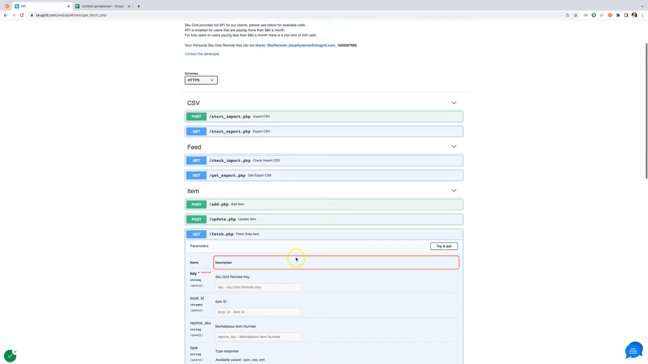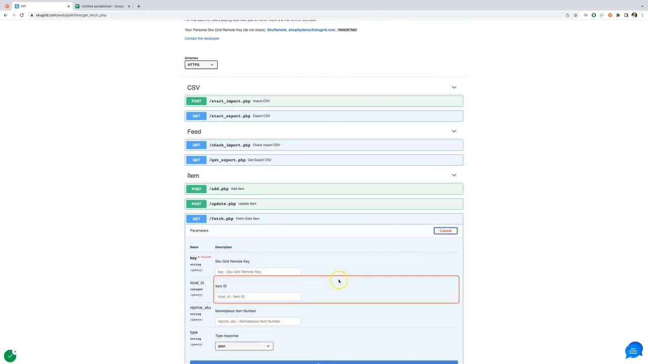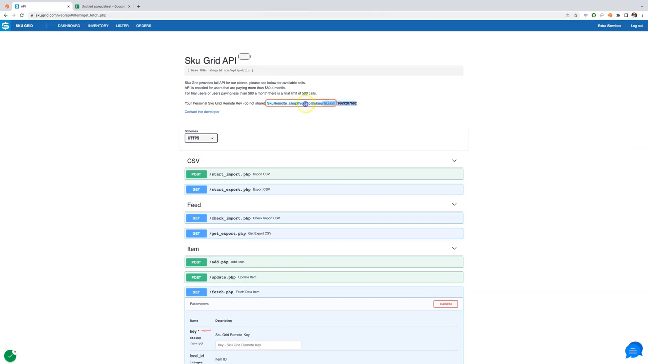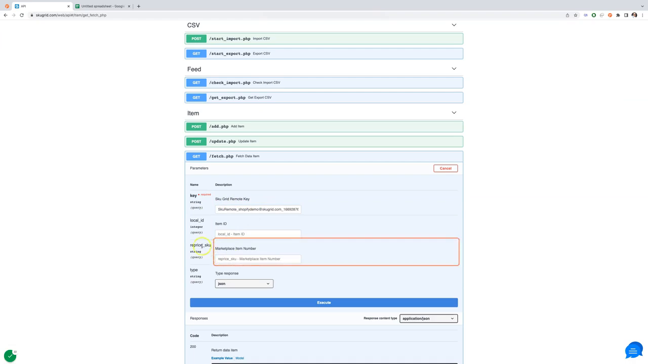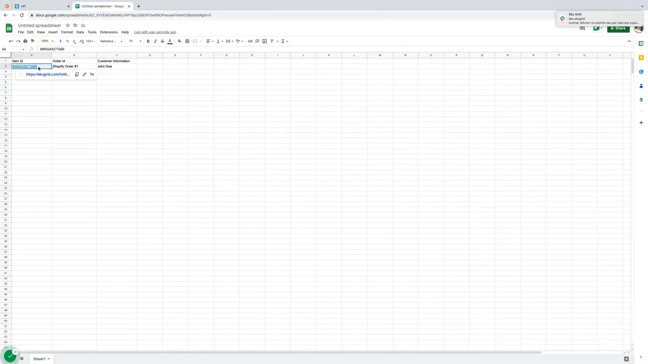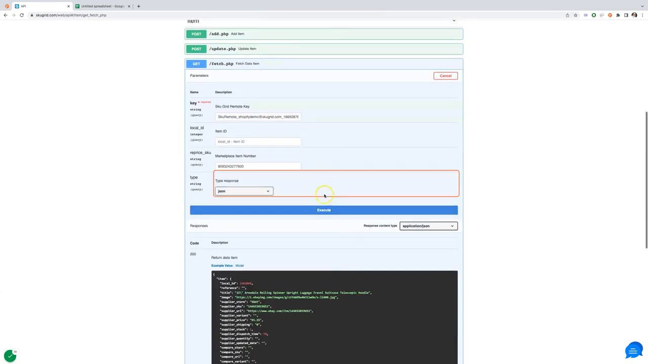Let's test it out. Enter our API key and one sample item that we have in the Sku Grid. Make sure the API key got pasted without any spaces. Click Execute and check out the results.